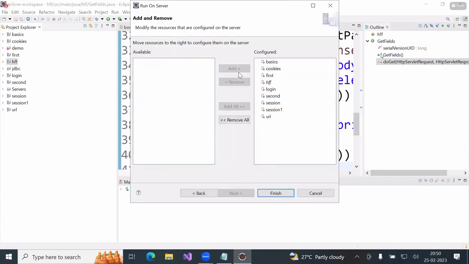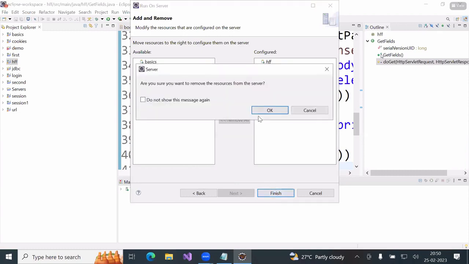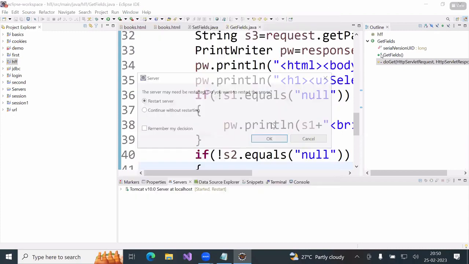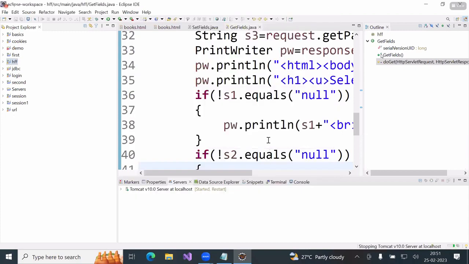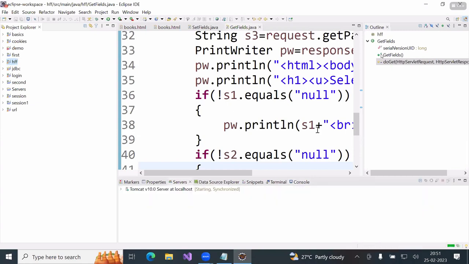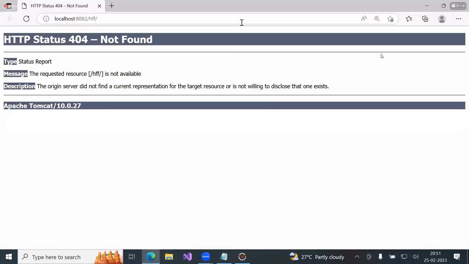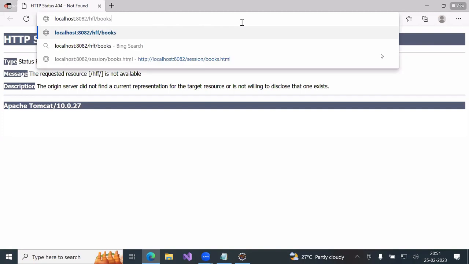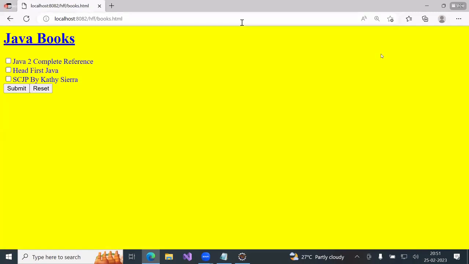These all will take 1 minute. It is taking more time. Now. Finish. If all are there, it takes more time to start the server. Now very quickly started, you observe. Now books.html. Okay, same program. HTML change.